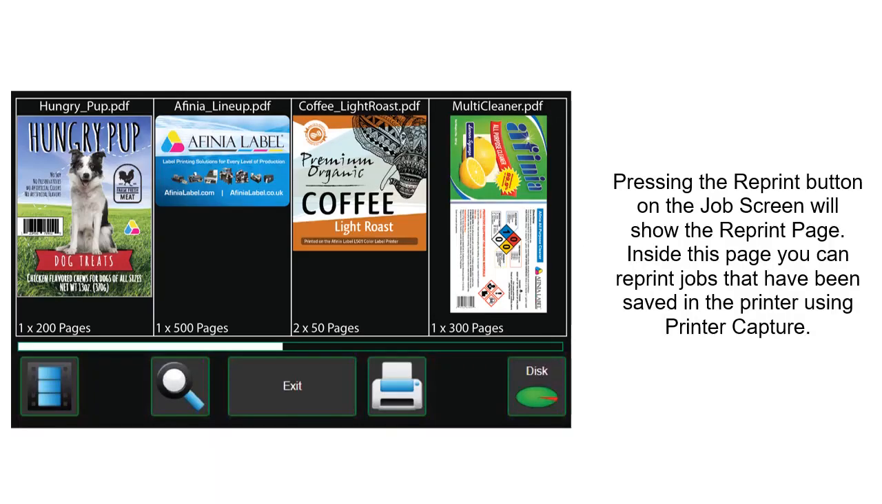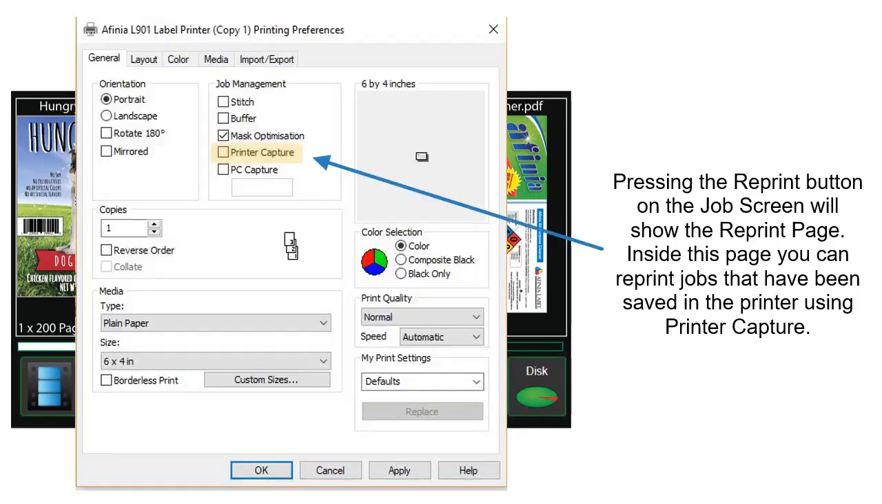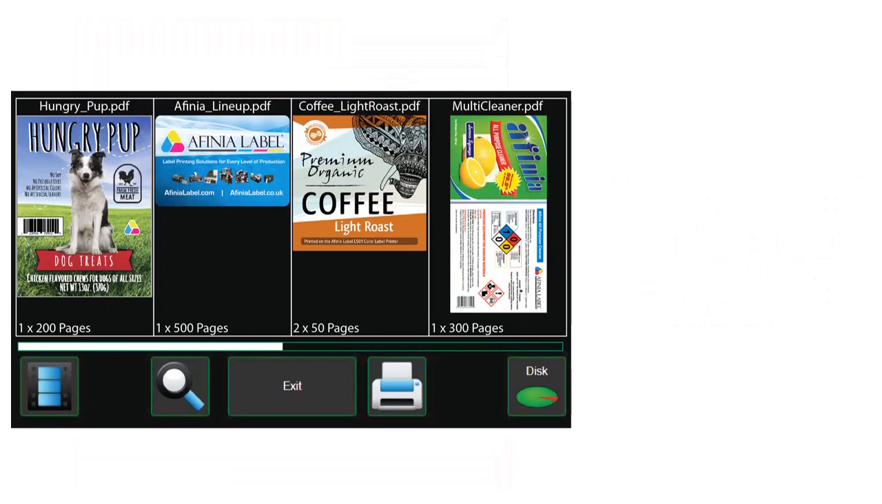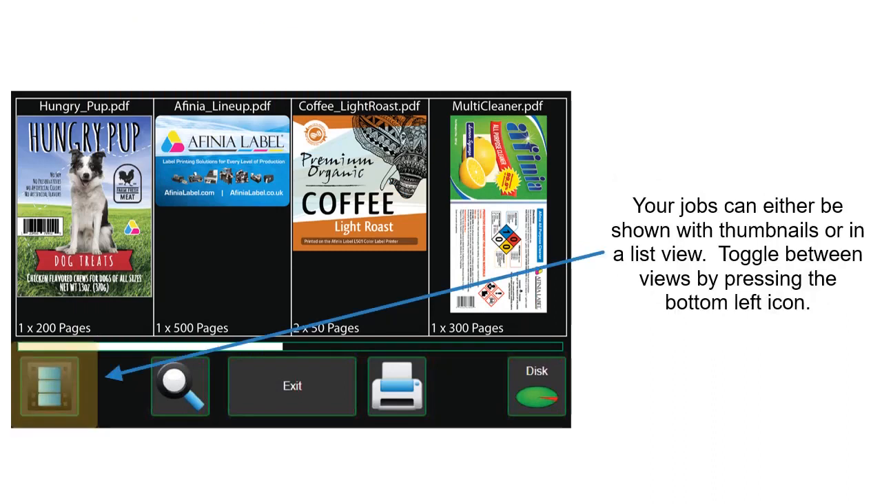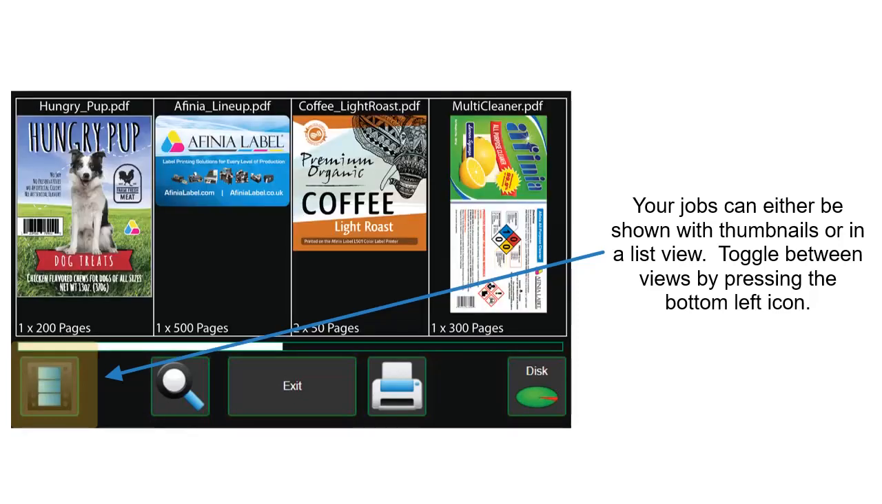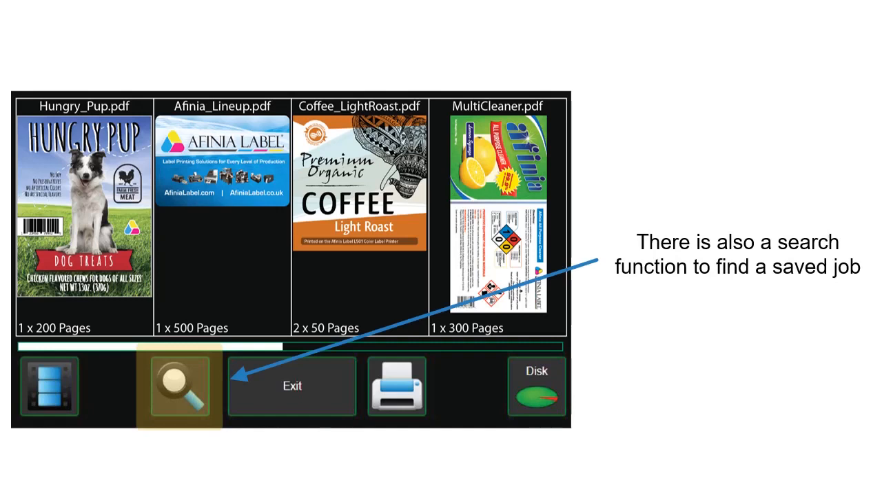Pressing the reprint button on the job screen will show the reprint page. Inside this page, you can reprint jobs that have been saved in the printer using the printer capture. Your jobs can either be shown in thumbnails or in a list view. Toggle between views by pressing the bottom left icon. There is also a job search function to find a saved job.